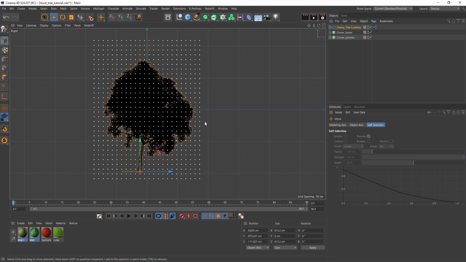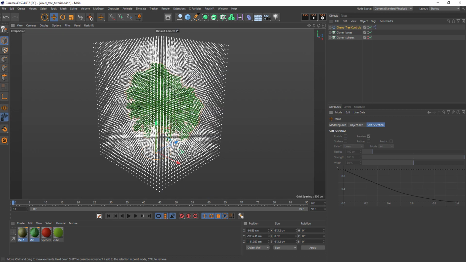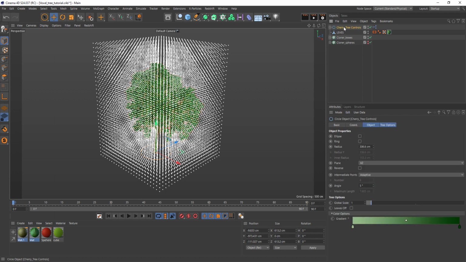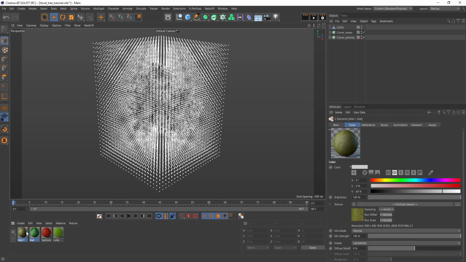Okay, so now we are in a good place with our tree. And then I just want to use the leaves because I'm going to make just the foliage in this tutorial. So I'm going to take out the leaves from the tree object. I'm going to get rid of everything. I just want to have the mesh, the geometry, and also I'm going to get rid of this material.